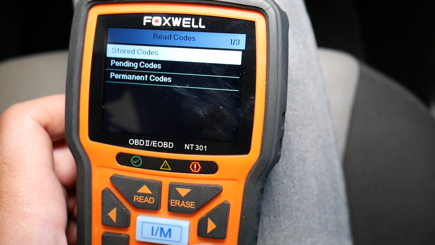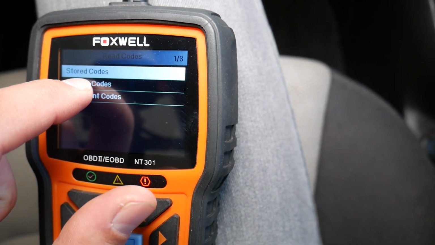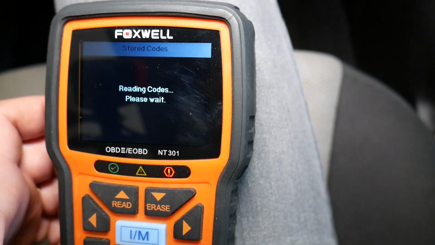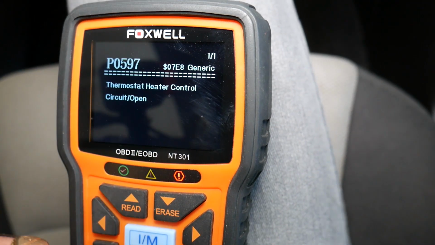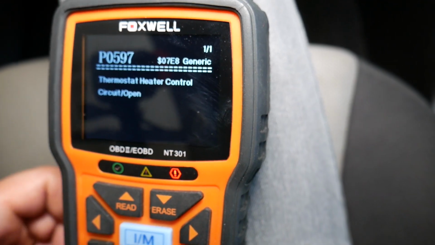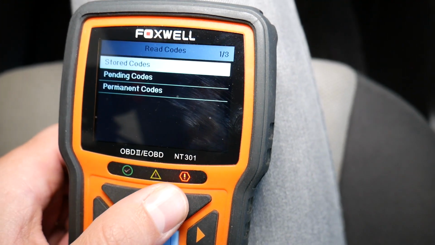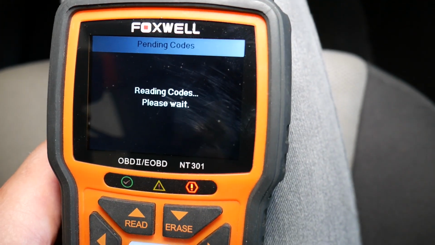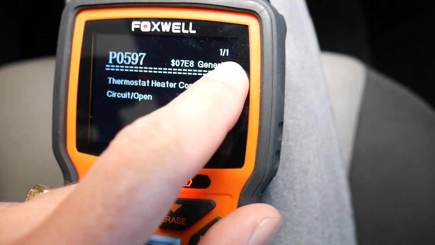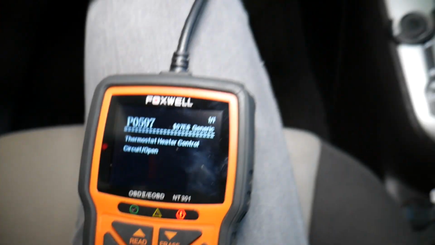Just click read codes, and now I'm going to select stored and pending codes. That's what you want to check for both of them. Code is P0597, which is thermostat heater control circuit. And the other one under pending, let's check to make sure we don't have another code. It just says 1 out of 1. So this is the code.